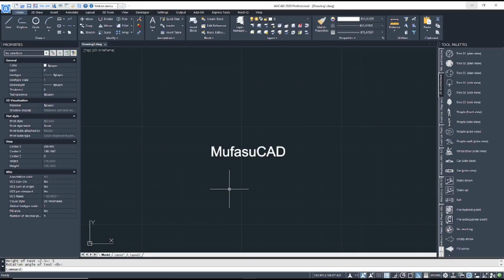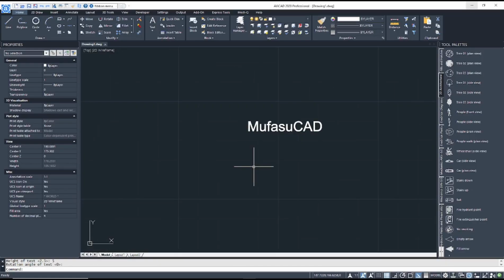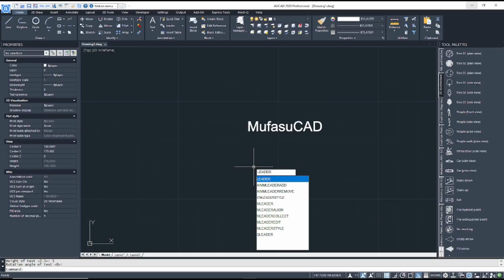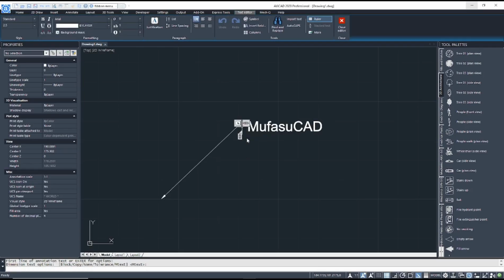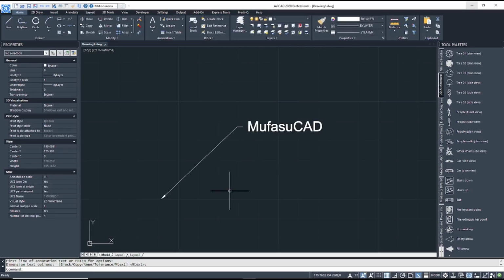Now if you want to add a leader to this text, you can type leader, press enter, and I will click from this point and move to here. Next you can press enter, enter again, and press enter to set the text. You can click outside to close.